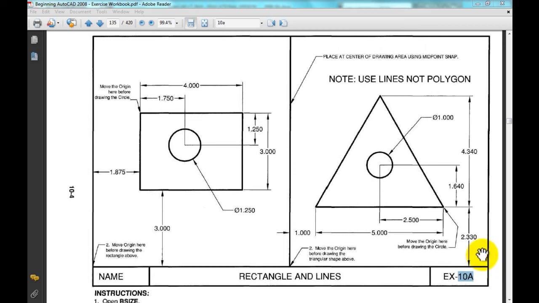Okay, this is going to be 10A. We're going to be doing two shapes here and putting in some circles. Something new is going to be the diameter dimension that you're going to be using. And other than that, everything should be pretty simple. So just go ahead and follow me.